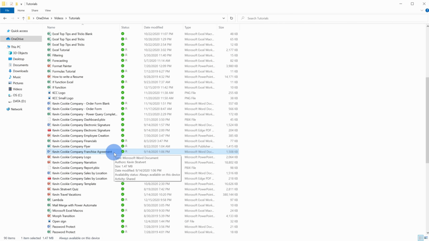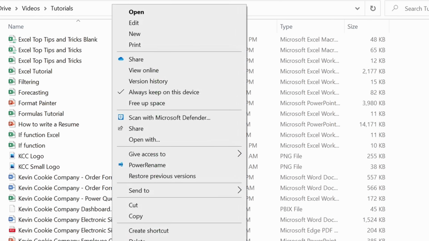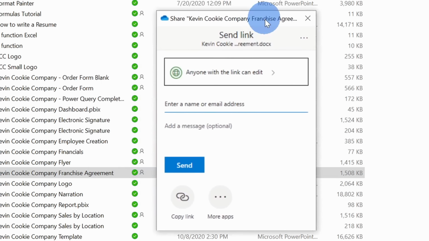Along with sharing on OneDrive.com, I could also share files directly through Windows. Here I am in File Explorer, and I have the same document on my computer. I could right click on it, and right here at the top, I have all of these different OneDrive controls. Up here, I can share the file. This opens up a very similar share dialog to what we saw on OneDrive.com. Here too, I could type in names, I could type in a message, or I could just copy the link to be able to share this file.